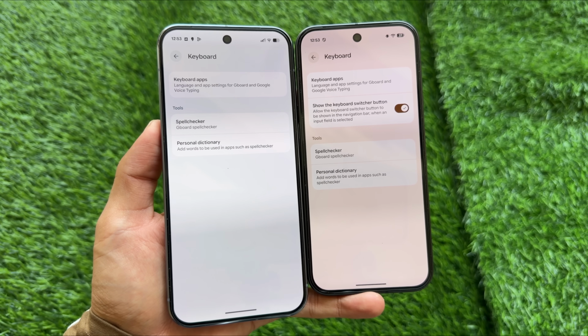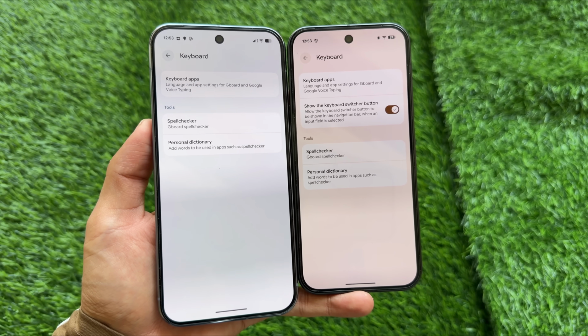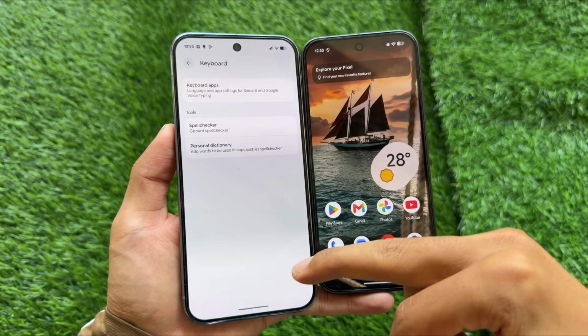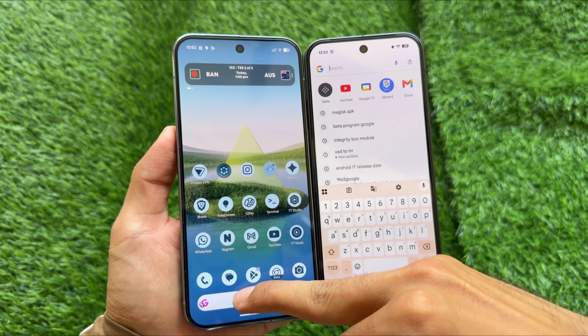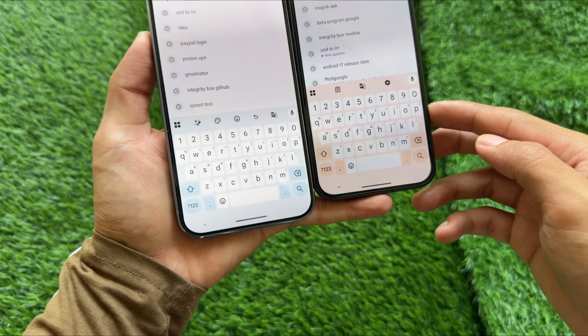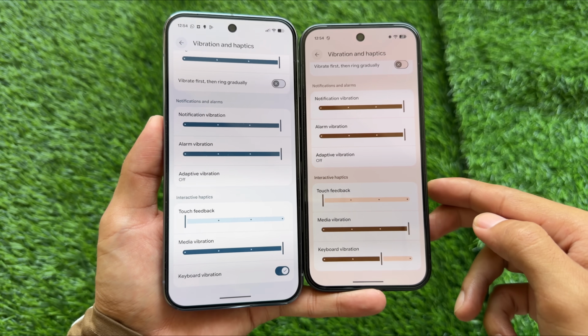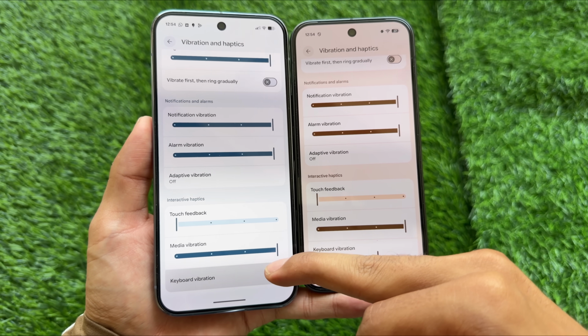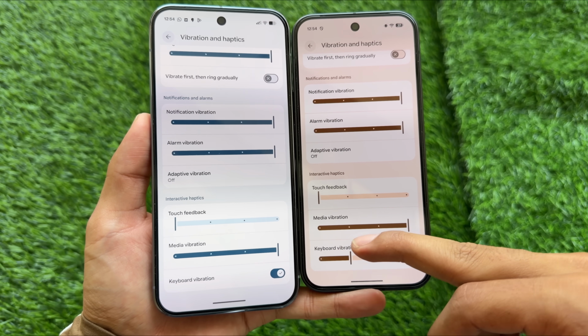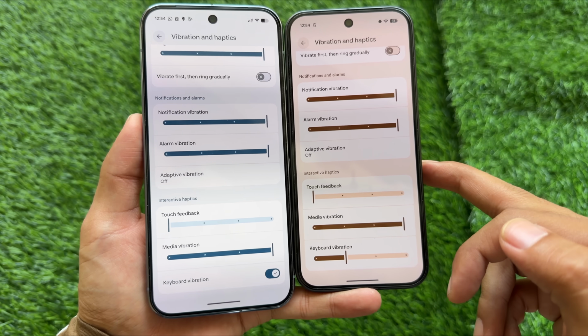We also have this keyboard switcher button option available there, which is available in beta version but not available with Android 17 stable version. The features I'm showing you right now in Android 17 QPR 1 beta 4 are actually in beta. These will come in the stable stage very, very soon in Android 17 stable version. If you are using the stable version right now, you'll see some differences.